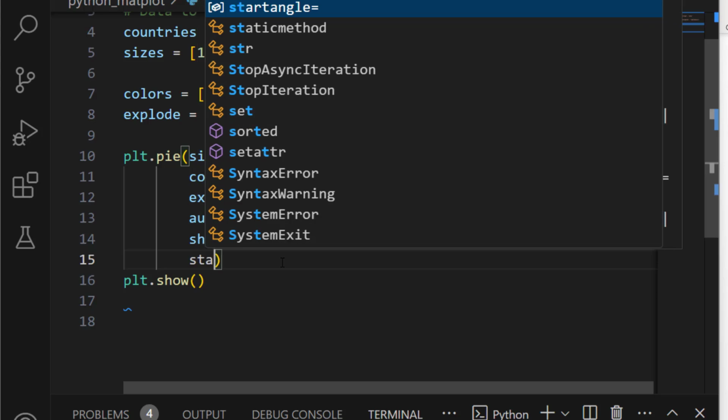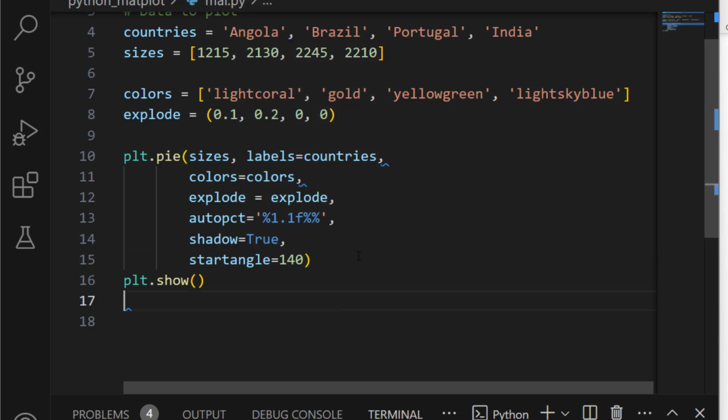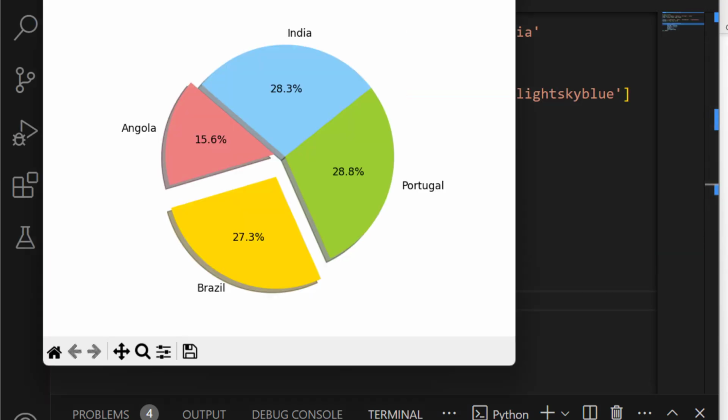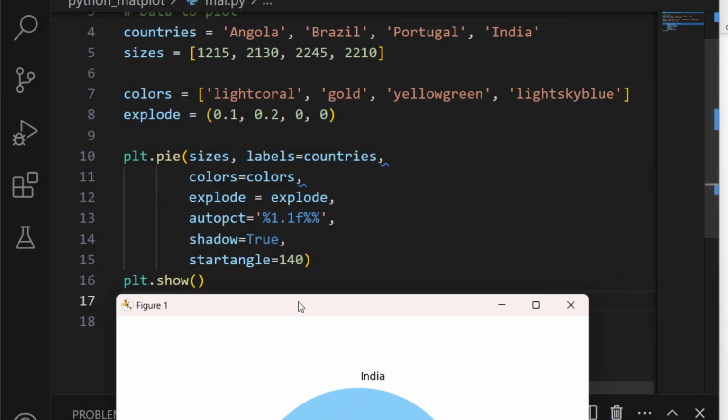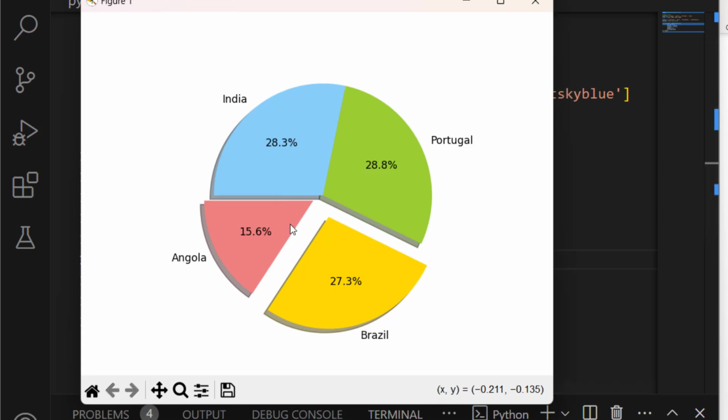For example, that is called a start angle, which is 140. If I save this and run it, as you can see, the angle of the start changed. For example, before, Angola used to be here, but now Angola is staying here because it started at the angle, which angle? 140. Even if I change this, let's say 180, save, and run, what we have is Angola, Brazil, Portugal, India. This is how we can do things with pie charts.